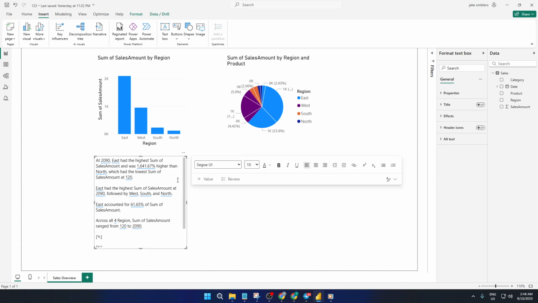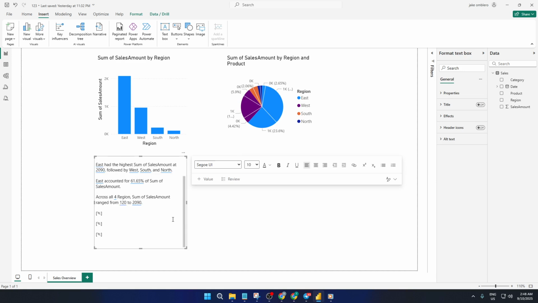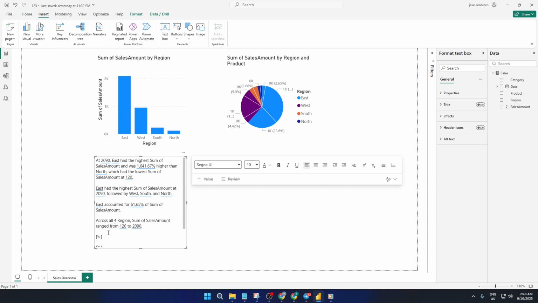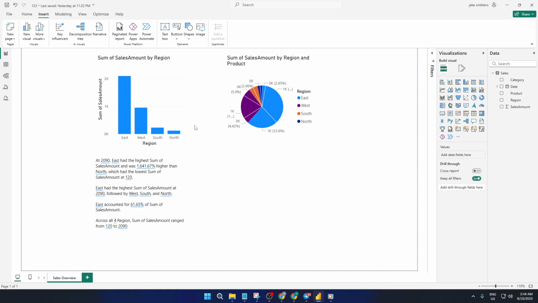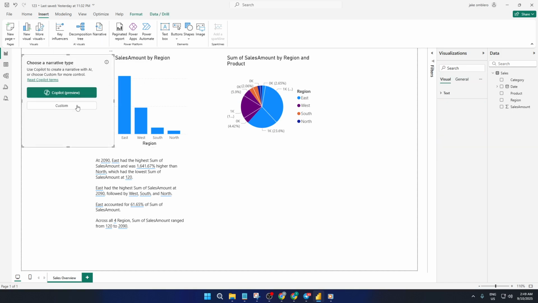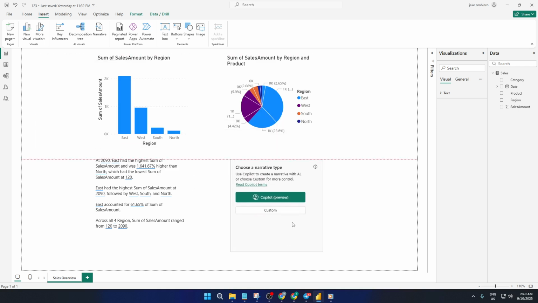Now let's unlock even more value by inserting an AI-generated narrative directly into the report. At the top of Power BI, head over to the Insert tab. Once you're there, look for the Narrative button. It might still be labeled as Smart Narrative if you're on an older version, but from 2025 onwards, it's simply called Narrative. Click that and you'll be prompted again to select your summary type. Just like before, go with Custom if you don't have Copilot.